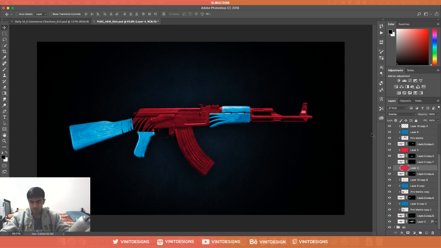Honestly, I don't know what I'm doing with this gun anymore. I'm kind of lost. I might just do a different design instead of this. I might get back to it in the future.